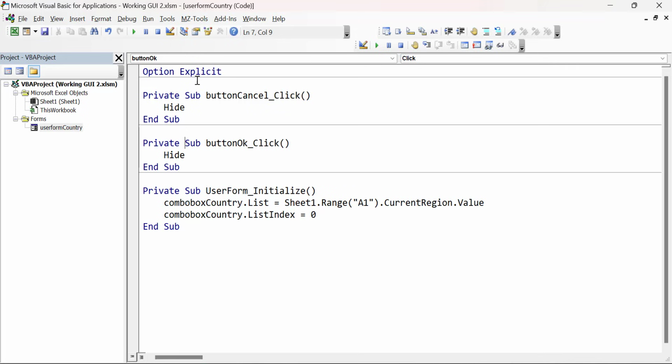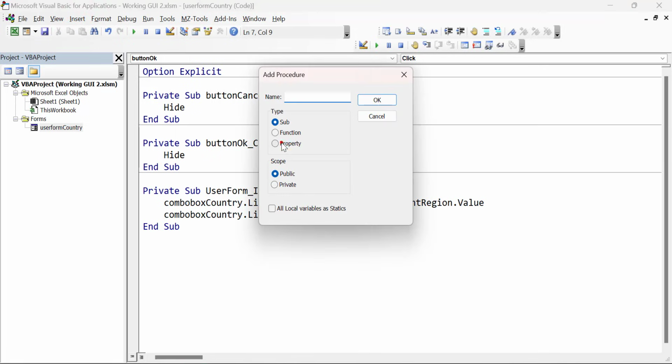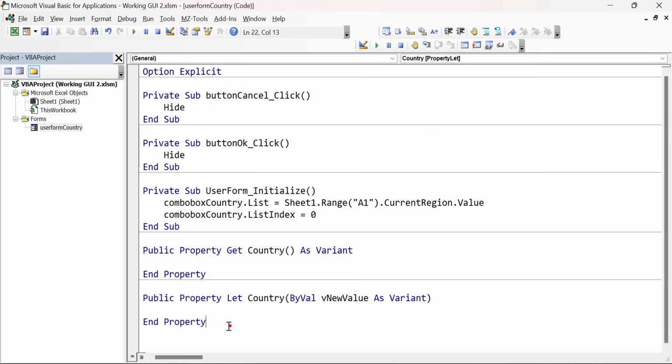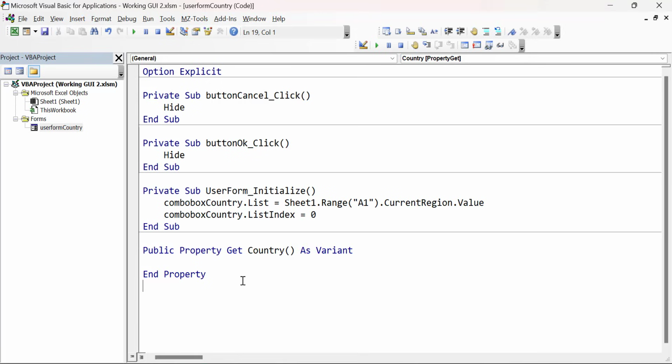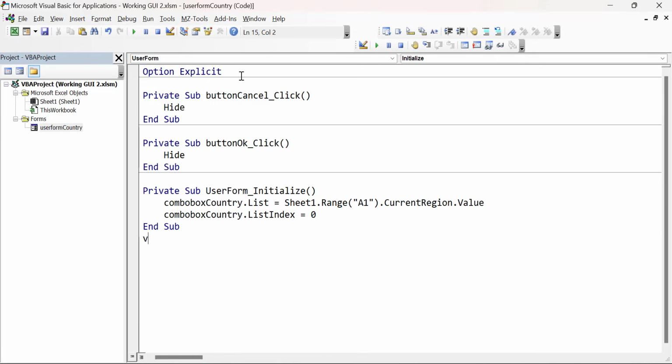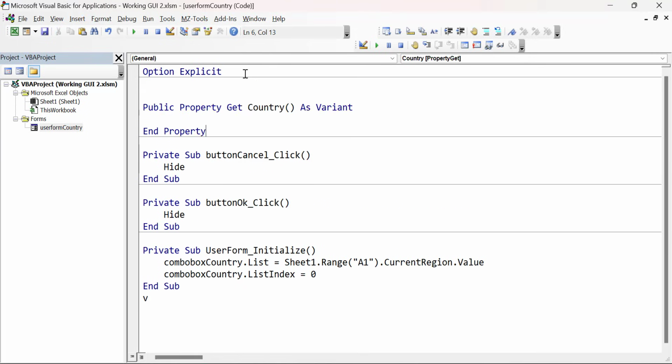To allow the calling code to retrieve values back from the user form, we use what's called properties. Now to create a property, we do the following. We select insert procedure, and then we select property, and our property's name is going to be country. We don't need the let one. The let one is basically assigning a value, so assigning a country from outside. So we want the country property. This will allow the calling code to retrieve a value from the user form. And we return this by saying country equals whatever is selected in our combo box, and that is simply the value. And of course it's going to be a string.